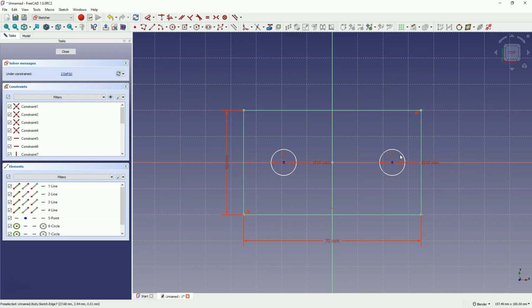Now, I would like these circles to be symmetrically arranged relative to the y-axis, so that this circle and this circle are at the same distance from the y-axis. To do this, select the centers of the two circles, then select the y-axis, which means simply left-click on these 2 points, and the y-axis.